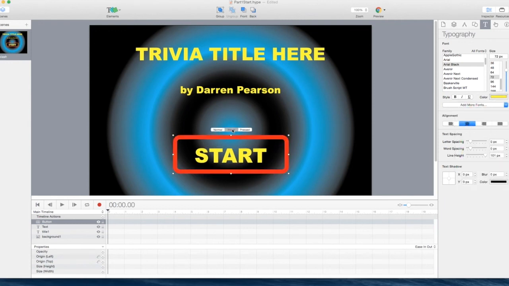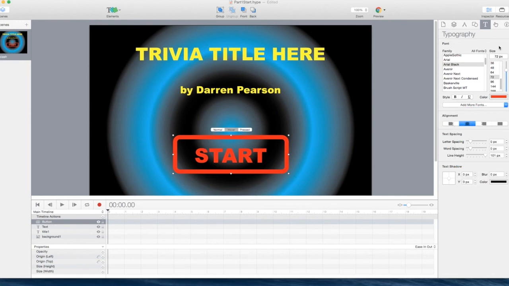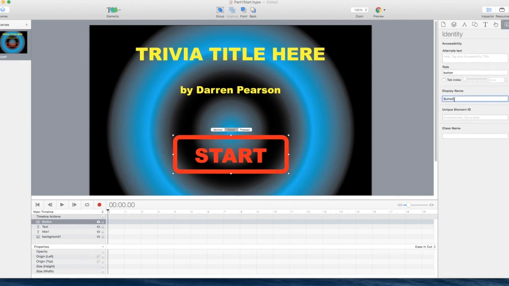I'm going to click in the hover state now and make sure that the text changes to red when I click on that. And then lastly, I give it a unique ID. It's called button. I'm going to give it something a little bit more descriptive of start button and go from there. So we got our first scene.